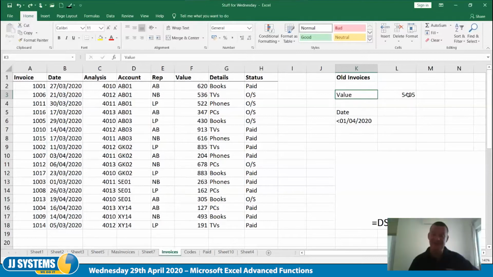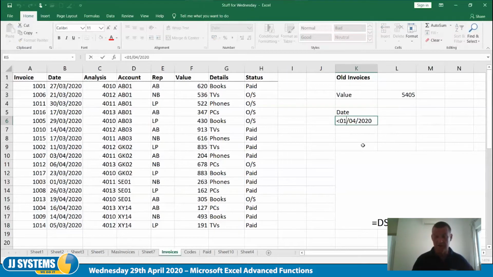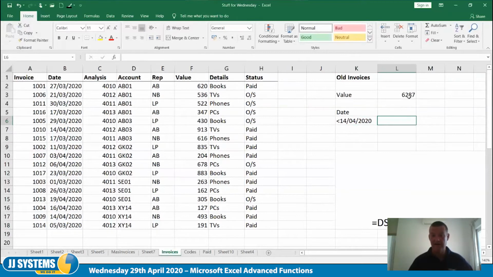And so it's as easy as that, really. I know it sounds a bit gobbledygook if you're not used to using this kind of thing, but it's a really useful function. Because now I can go to here and say, well, what about invoices that are 2 weeks old? So let's say the 14th. And now you can see it's a higher value.